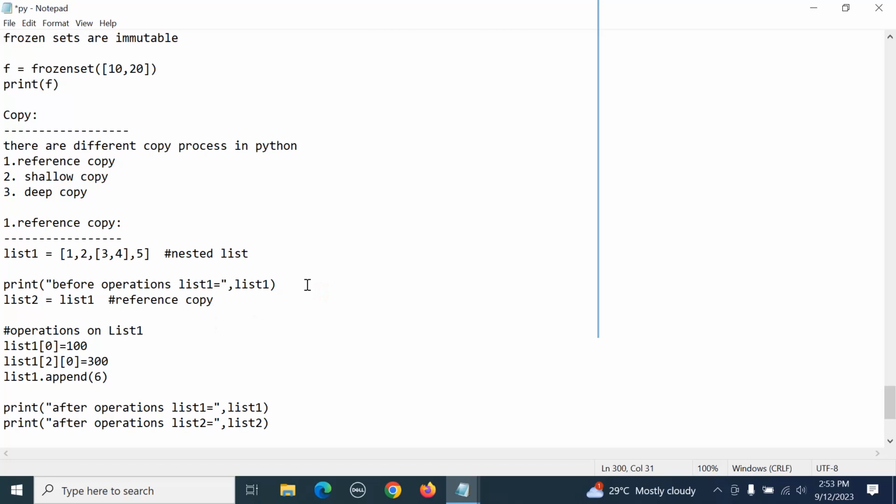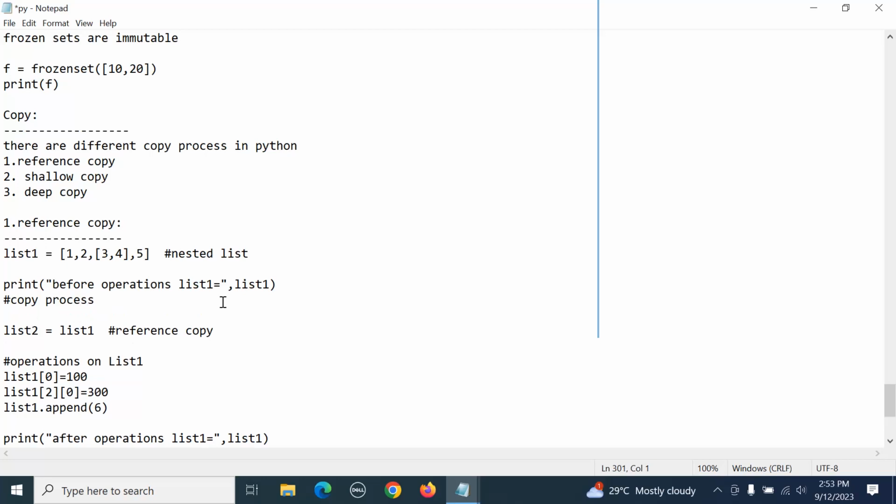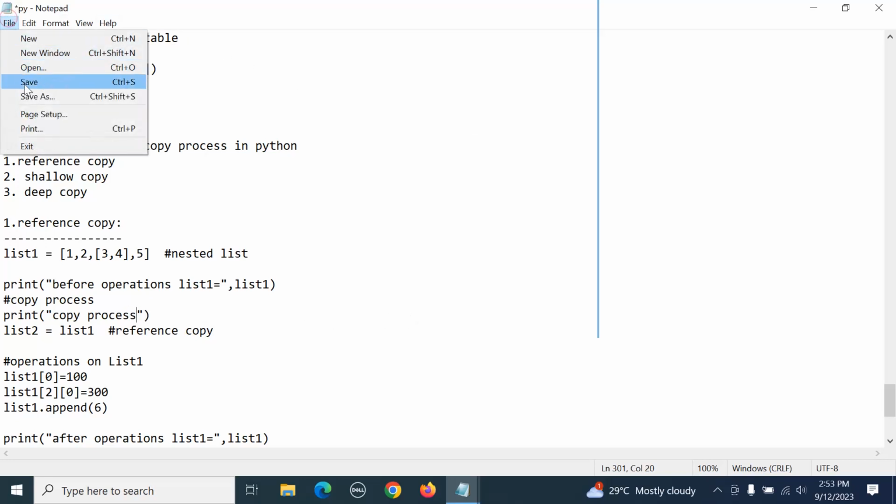And we'll do some process. This is not an operation, this is a copy process. Otherwise we can write it as a print statement. This is a copy process. Now just try to understand what happened.